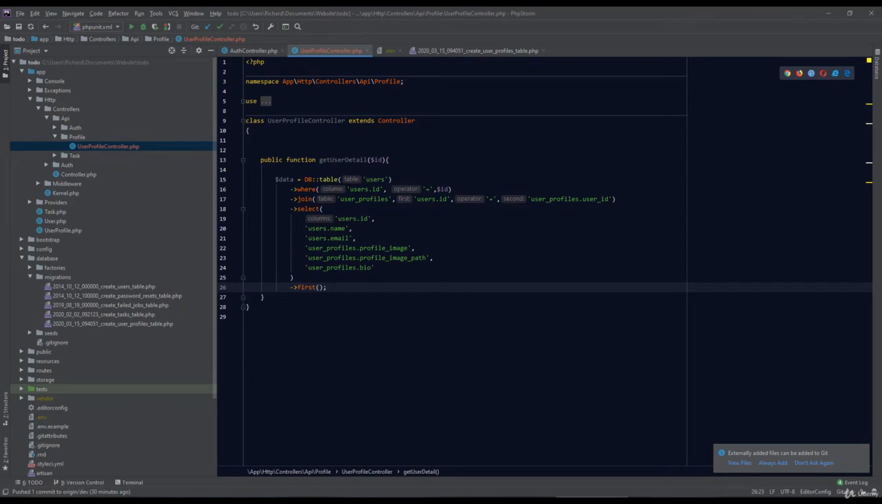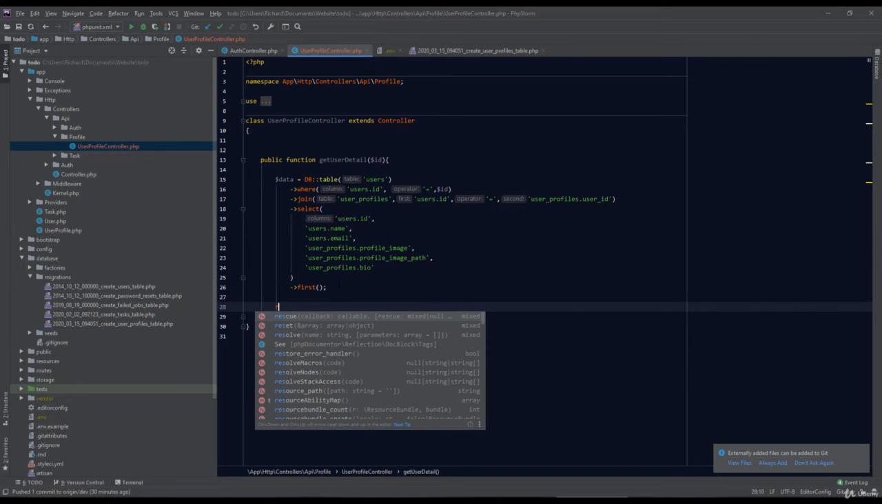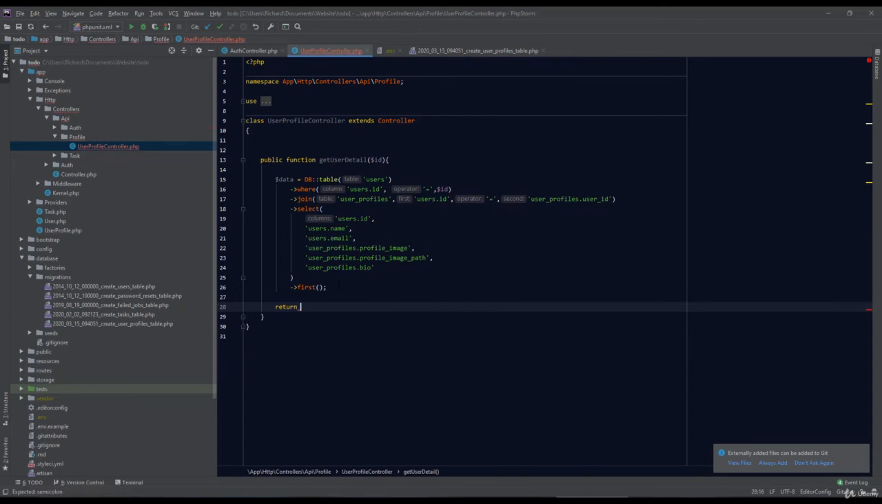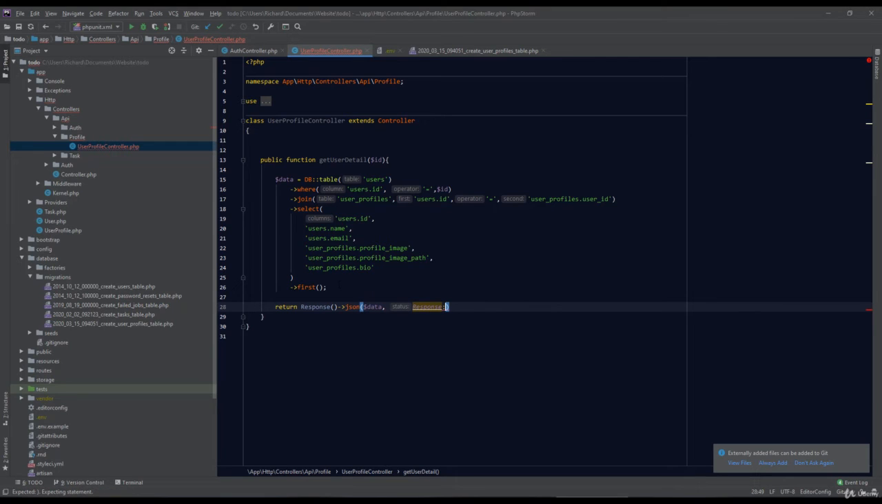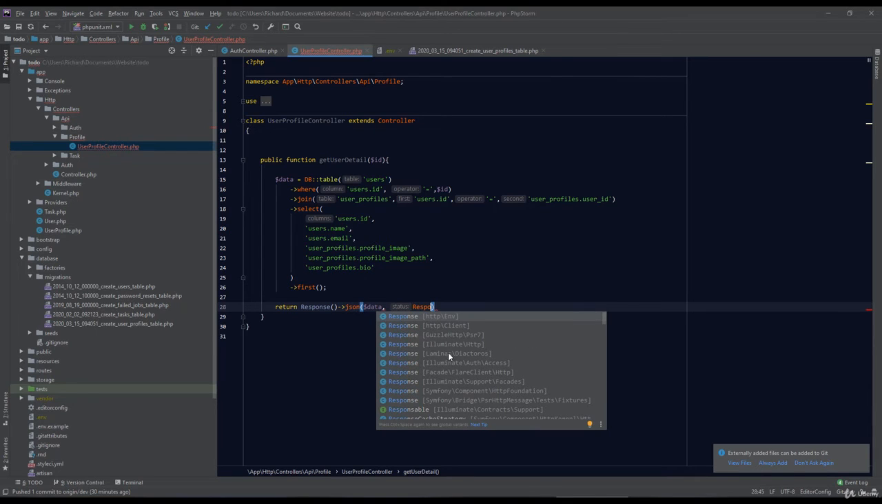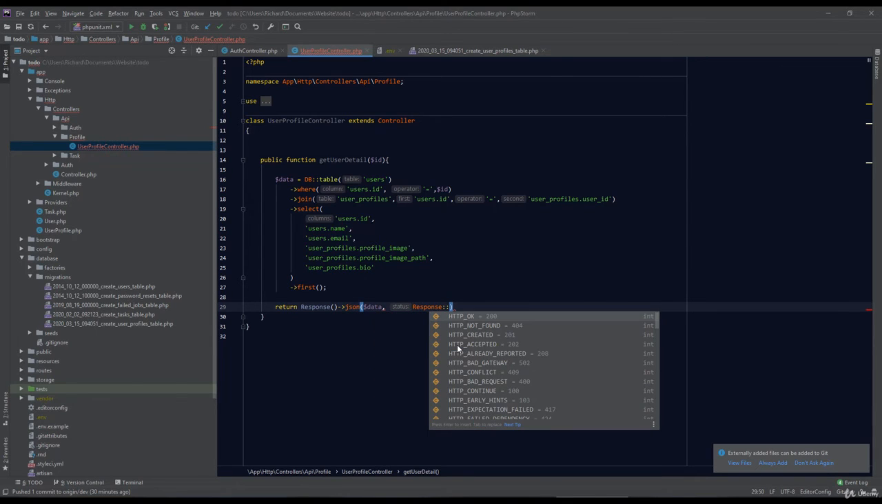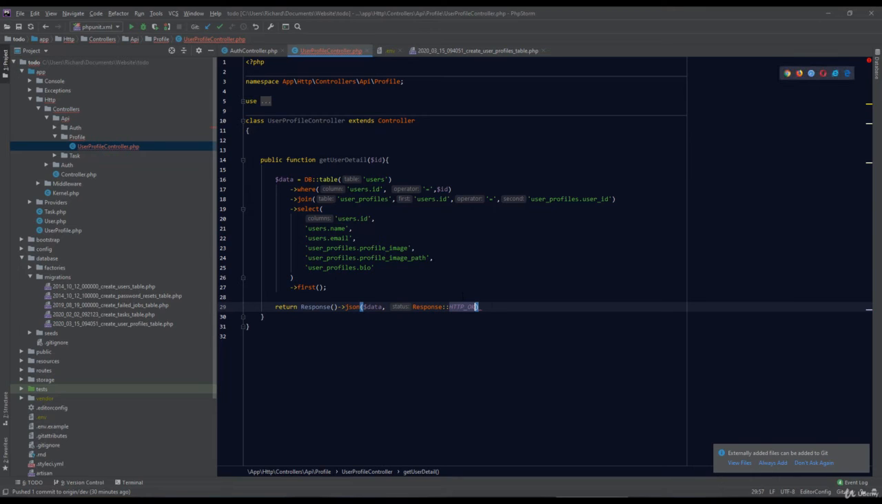And after that we need to return the data. So I can just say return response of JSON, and I'll pass the data. Sorry, it should be response of the HTTP, and I will just say okay. So okay means that everything's working correctly.